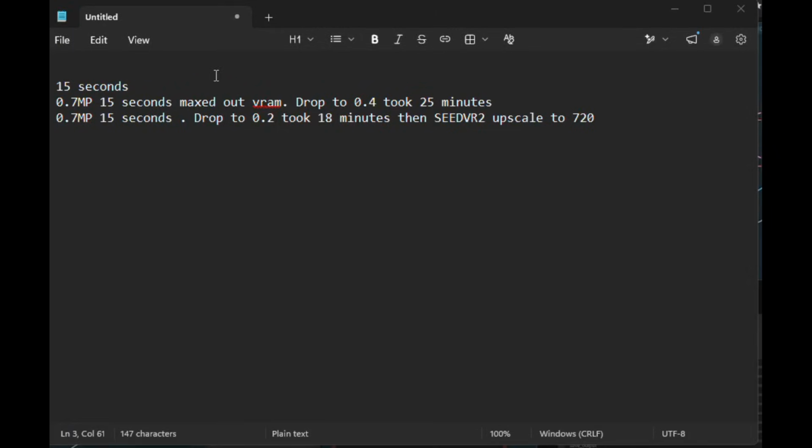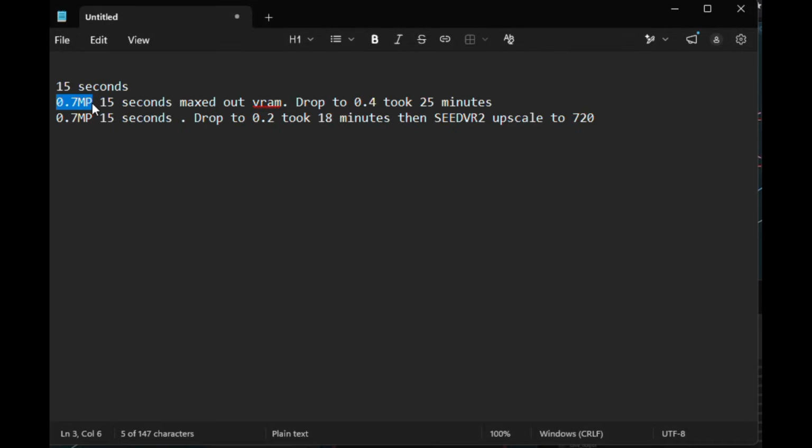However, don't get too ambitious. 15 seconds was quite difficult. I originally did that Cindy video at 0.7 megapixels, 15 seconds. I tried to recreate it at 0.7 megapixels and it ran out of VRAM, so I had to drop it down to 0.4 and it took 25 minutes to run 15 seconds. Then I dropped it down to 0.2 and it took 18 minutes. Then I upscaled using SeedVR2 to 720, which is what you just saw. So don't get too ambitious with this, and results may vary.